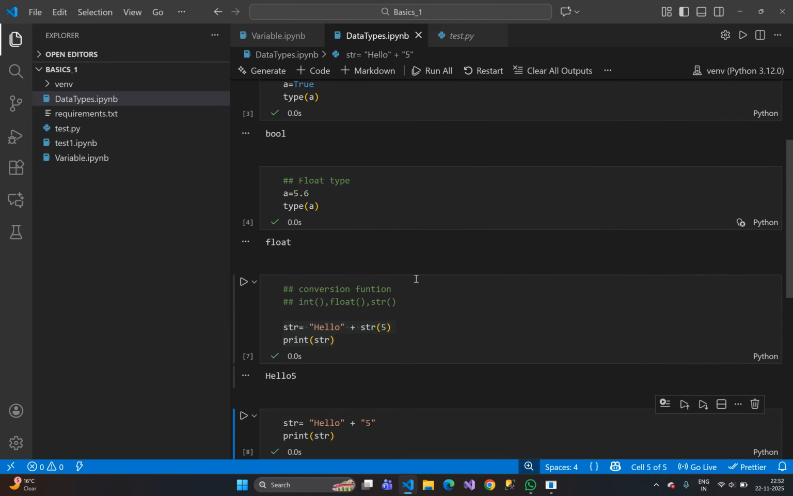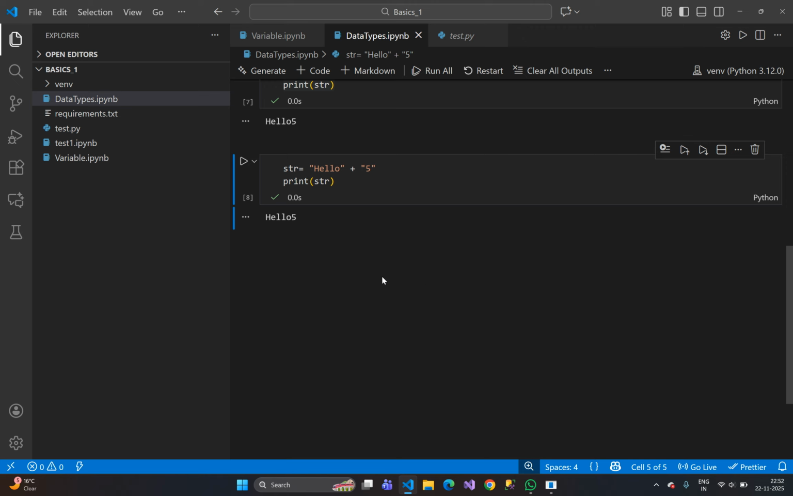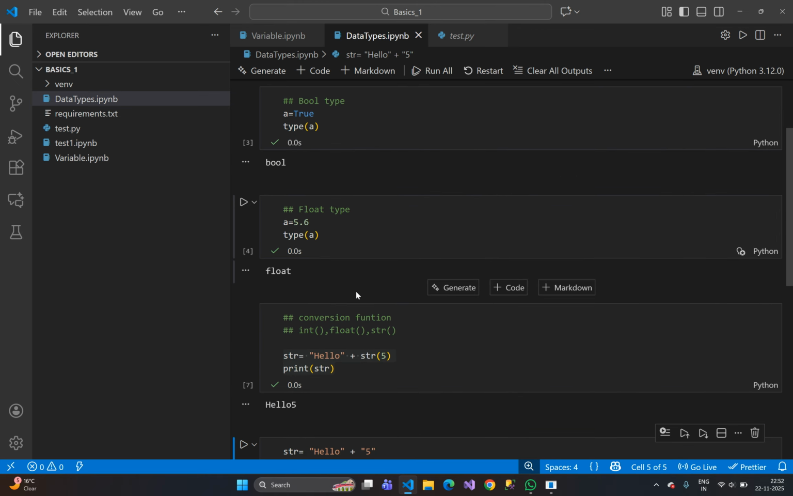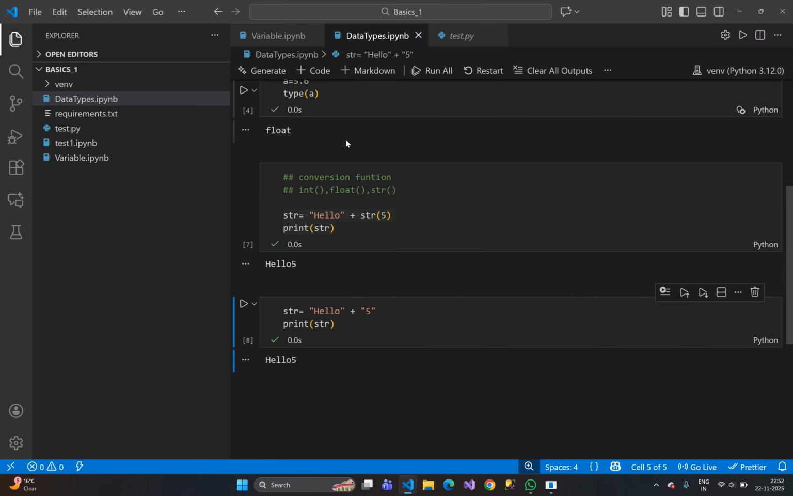Integer, float, string, basically these are the main types of data. These data types are basically the ones used.